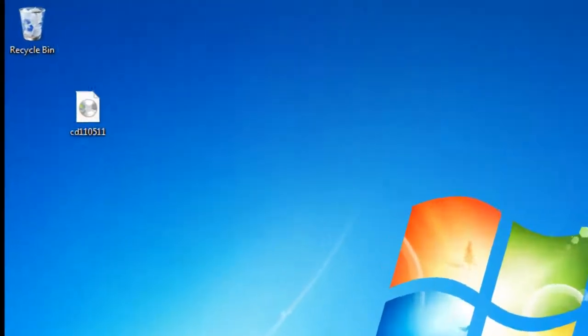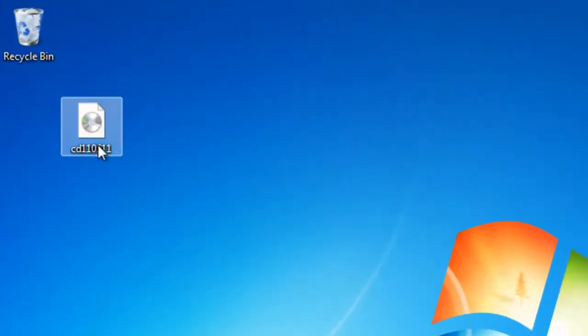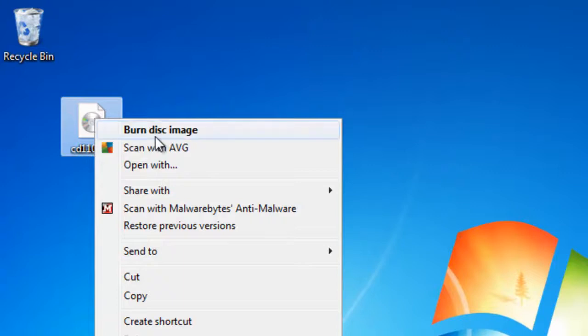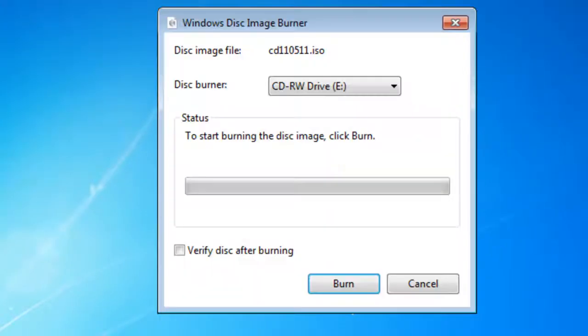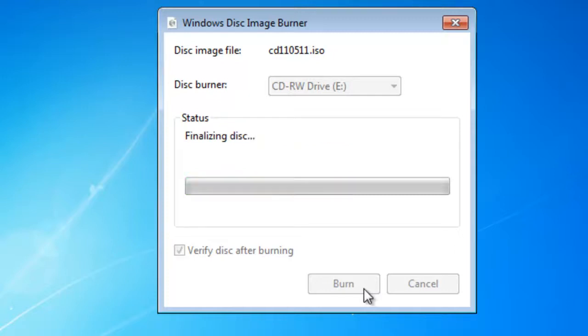In Windows 7, it's an easy matter to create a bootable CD from an image file. We right-click on the file and click Burn Disk Image. Since we want a good burn, we'll check Verify Disk After Burning and click the Burn button. If you're using Windows XP or Vista, you'll need to use a third-party utility, such as Nero or Roxio.